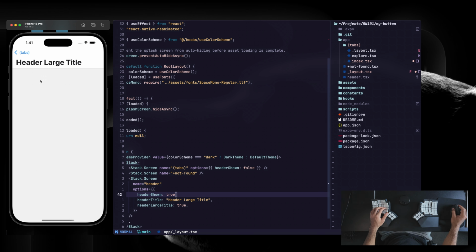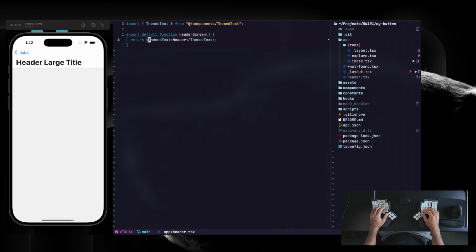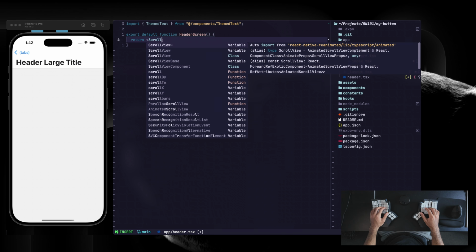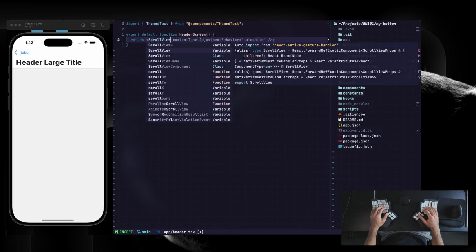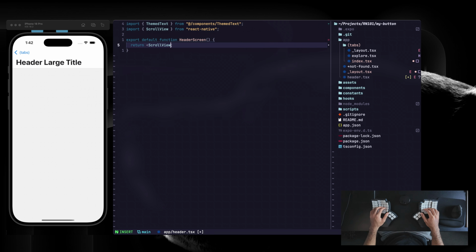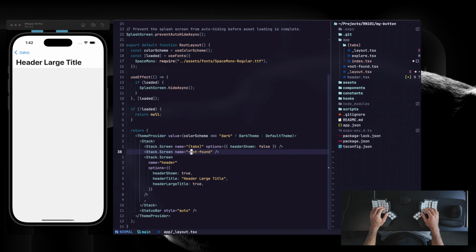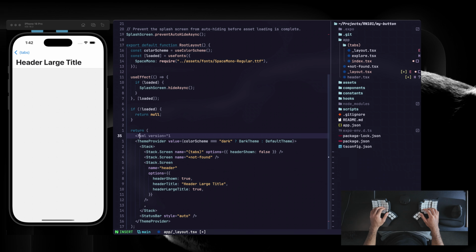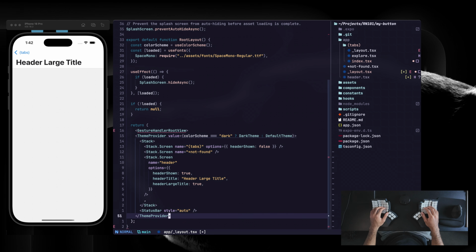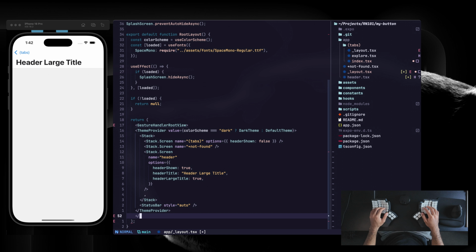Now the issue is, first, the text of your screen is gone and your header doesn't collapse. For this to work, you need your screen content to be wrapped in a ScrollView. So we're gonna add ScrollView from either React Native Gesture Handler or React Native. We're gonna use React Native. If you want to use ScrollView from Gesture Handler, you have to go in your layout and import GestureHandlerRootView. Otherwise, it will give you an error and tell you to add this. So to save some time, there we go.